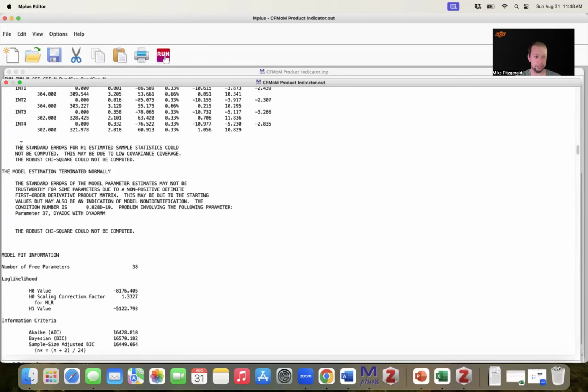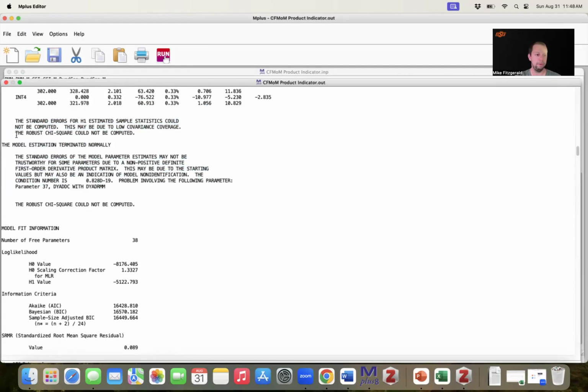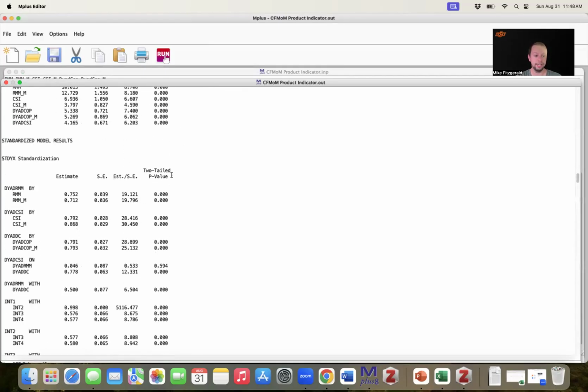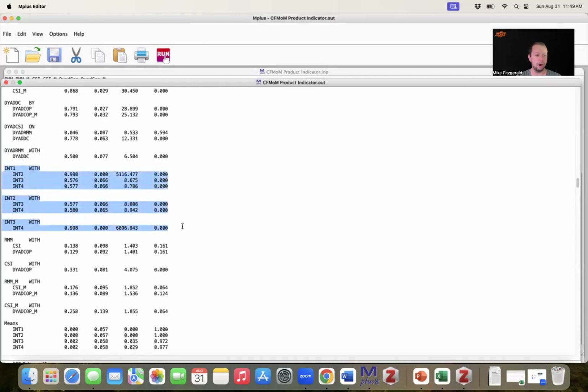All right, so we get an error message. And again, this is one that we can kind of ignore. The model did terminate normally. So this would be an improper solution because M plus is telling you there's something going on, but that's actually not really what I'm interested in. What I'm interested in is the correlations among the interaction terms. So this is really why I'm running that model, right? And you could run this completely separately if you wanted to. But since the model converged, I just ran it in this model rather than creating a whole new syntax file.